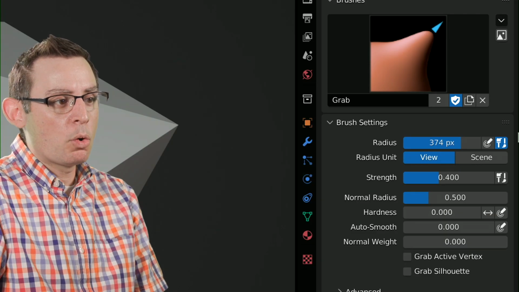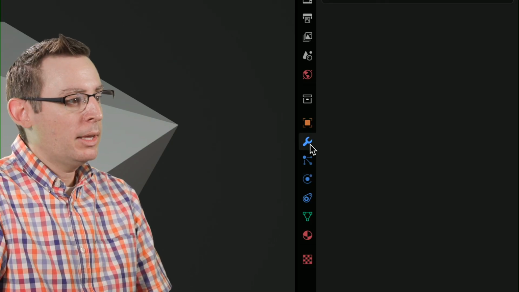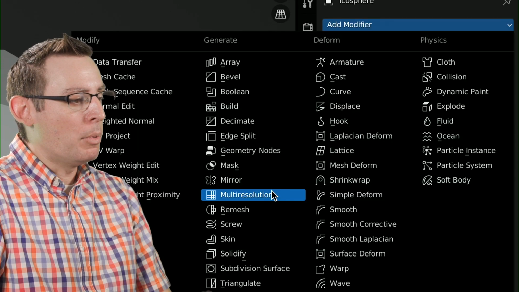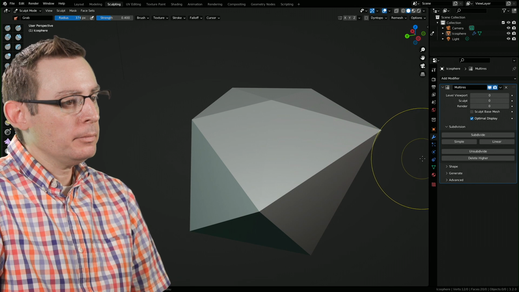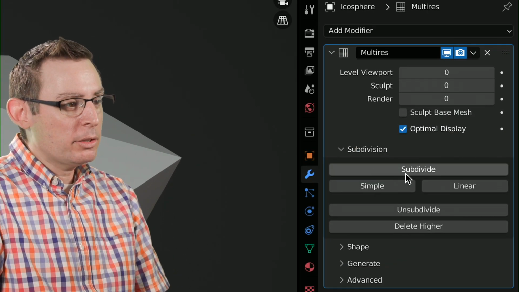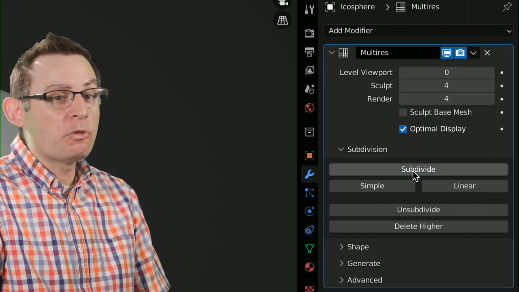Let's do it real fast. Let's go over into our properties panel. Hit the little wrench icon to bring open our modifiers, and we're going to add a multi-resolution modifier. And there we go. Of course, without any subdivisions, it doesn't really do anything. So let's subdivide this object like 4 times.